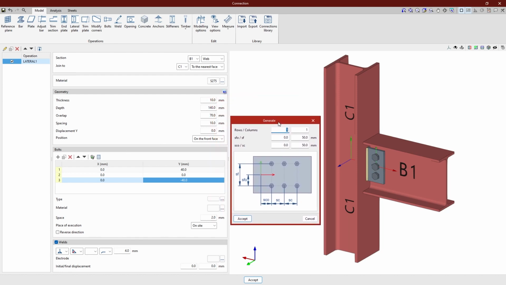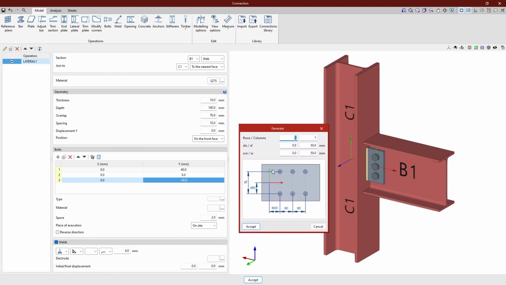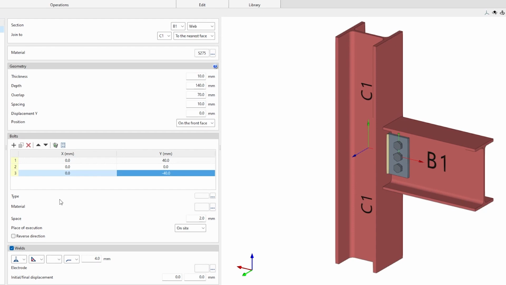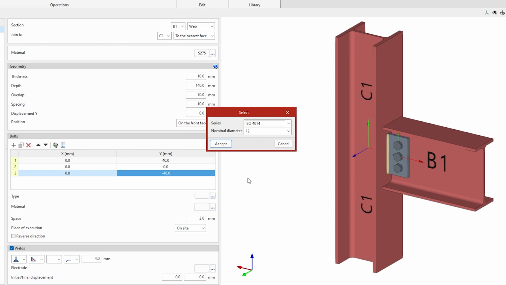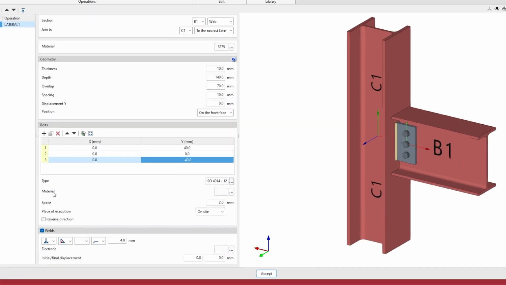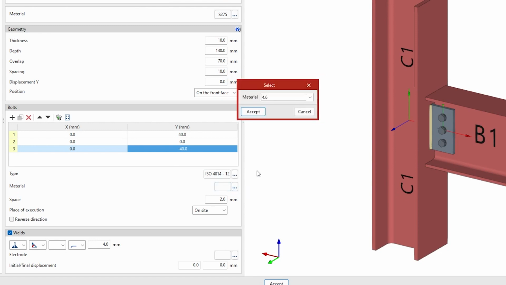In the help image, the local axes of the plate are shown, with the X-axis in red and the Y-axis in green. Furthermore, 2 rows and 3 columns of bolts are shown. Below, we define the type of bolt. We click on the button on the right and select the series ISO 4014 as well as a nominal diameter of 12, and then click on Accept. Further on, we specify the material of the bolt, which will be 10.9 steel, and then we click Accept again. We give a space of 2 mm. At the bottom, we can also reverse the direction of the bolts.